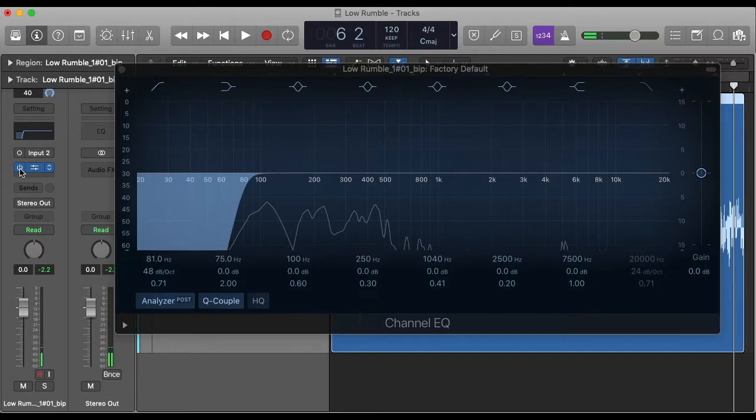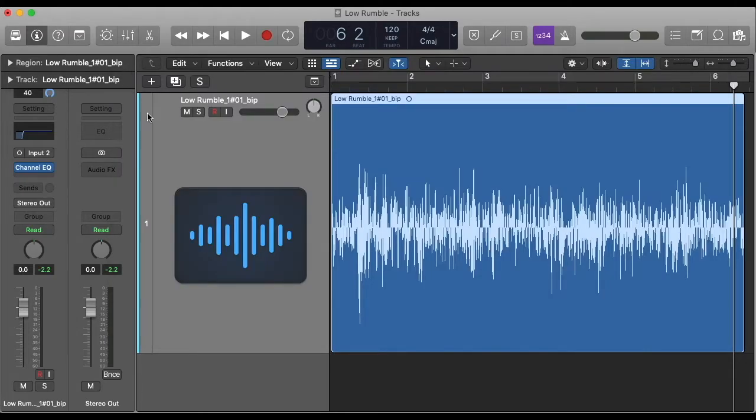So if you have low rumble in a recording, the best way to try and get rid of that is to use a high pass filter on an EQ. So in part two, we'll look at plosives and pop filters.